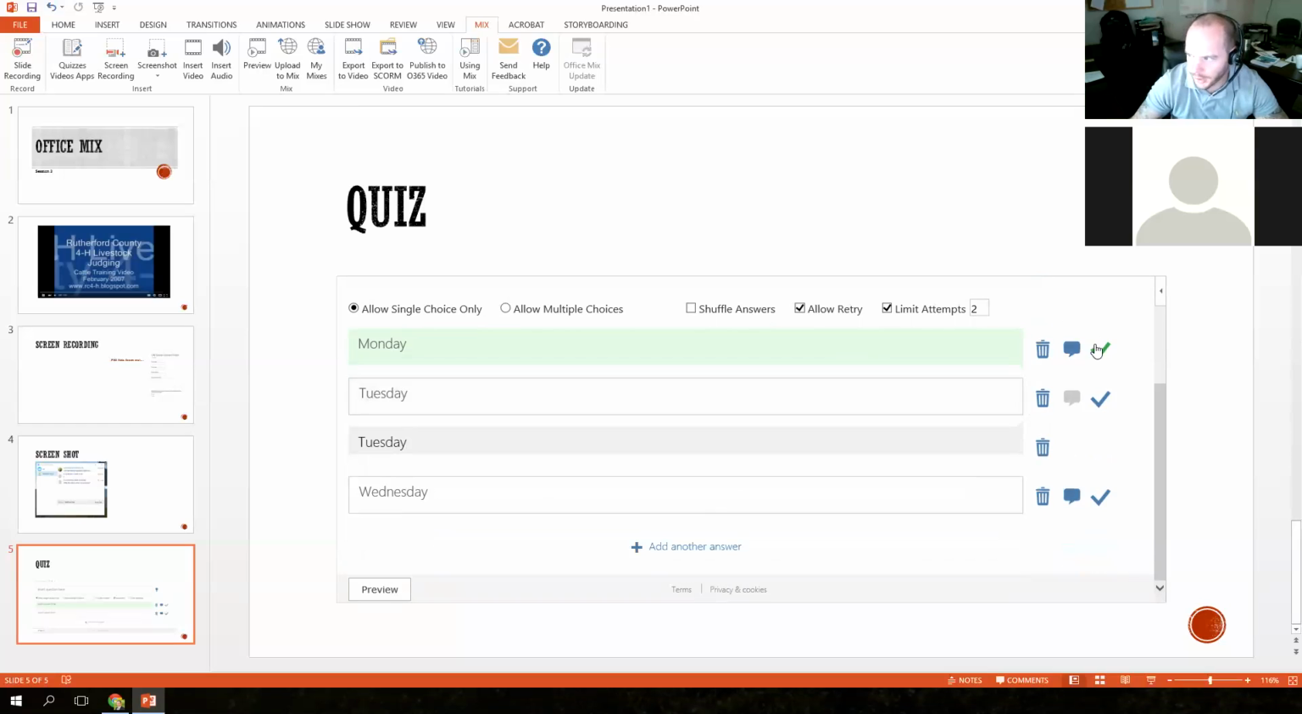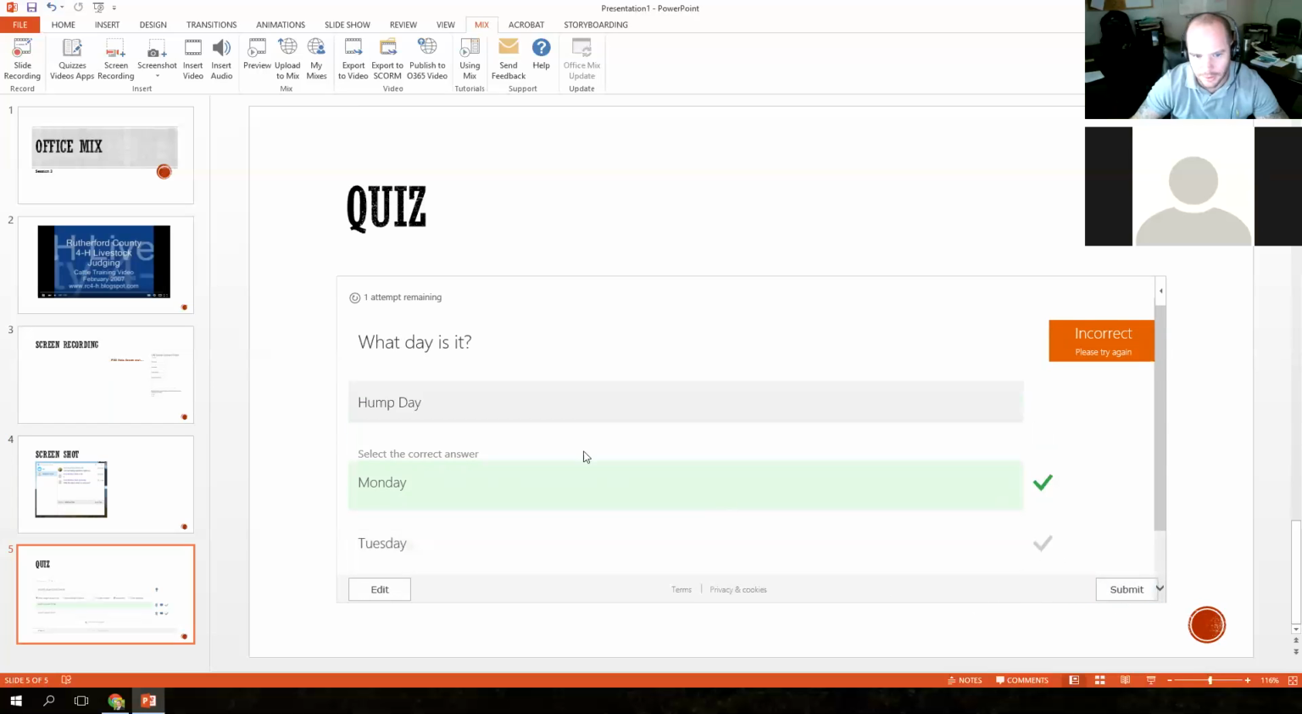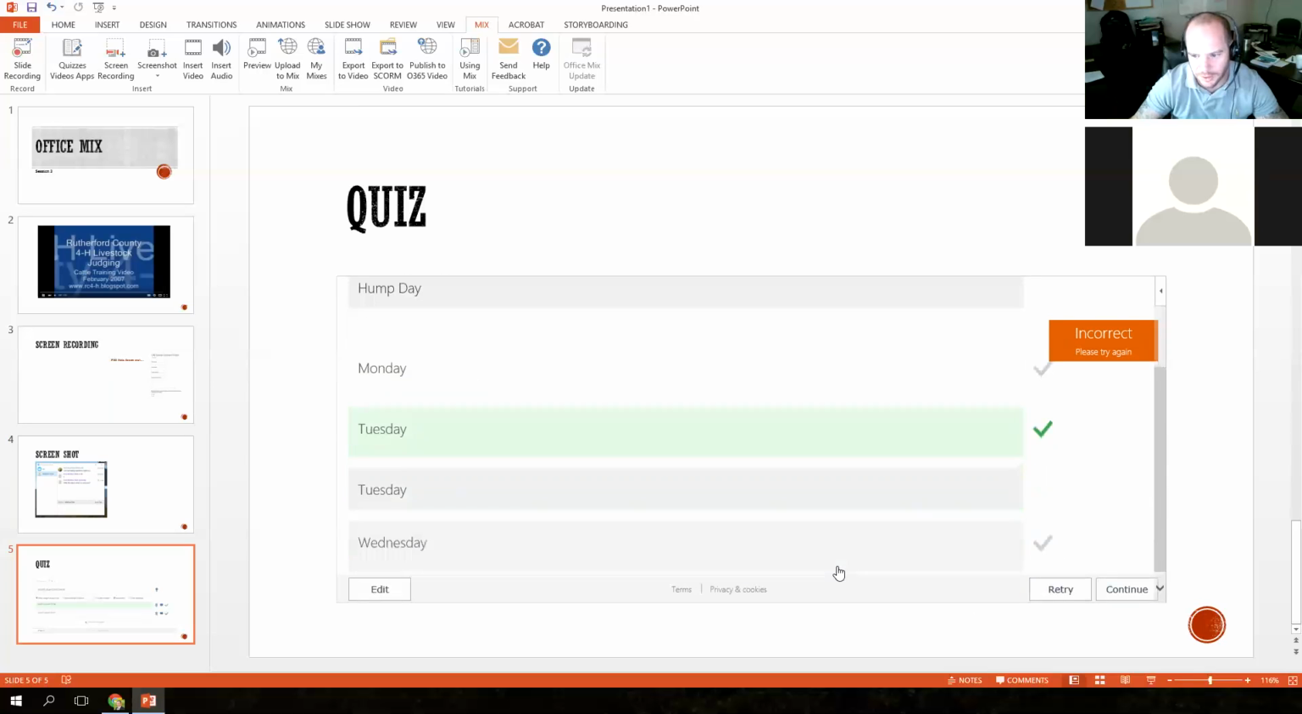So whichever one has the green check box or check mark is the correct one. So when you have it set the way you want, you can preview it, and it just kind of walks you through. So let's see here, I have 2 attempts remaining. I'll select the wrong one and press submit. I got that wrong, so I'll do the hint, and there's the hint. So I'll try Tuesday and press submit again, and there's the feedback that you would see.